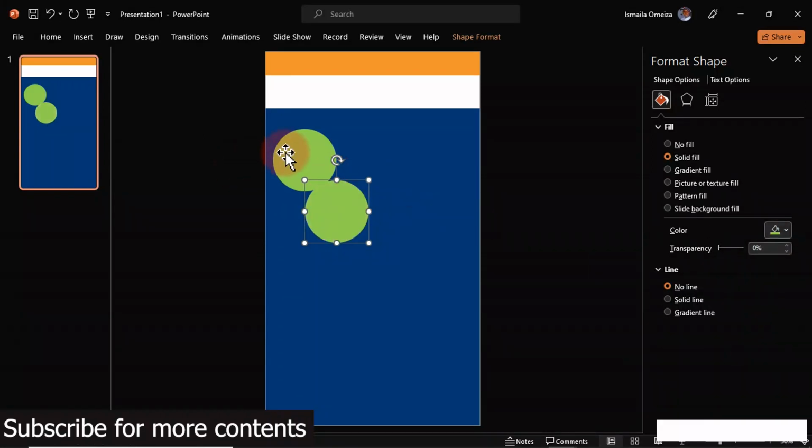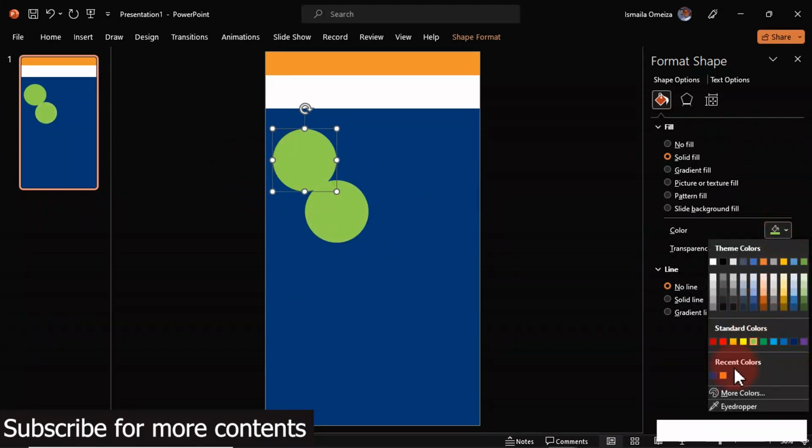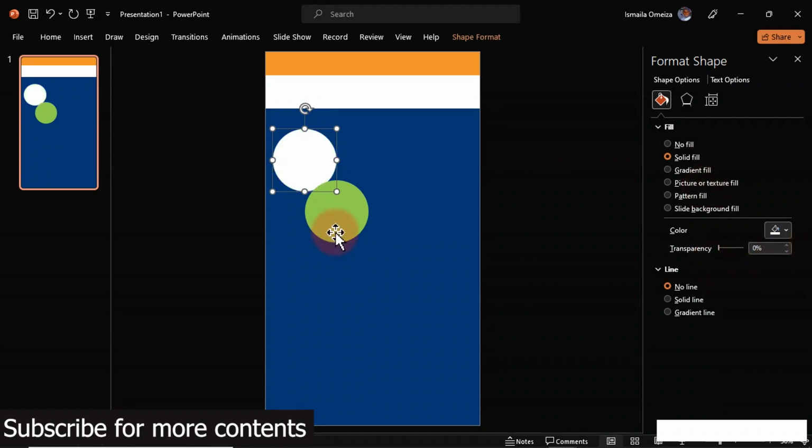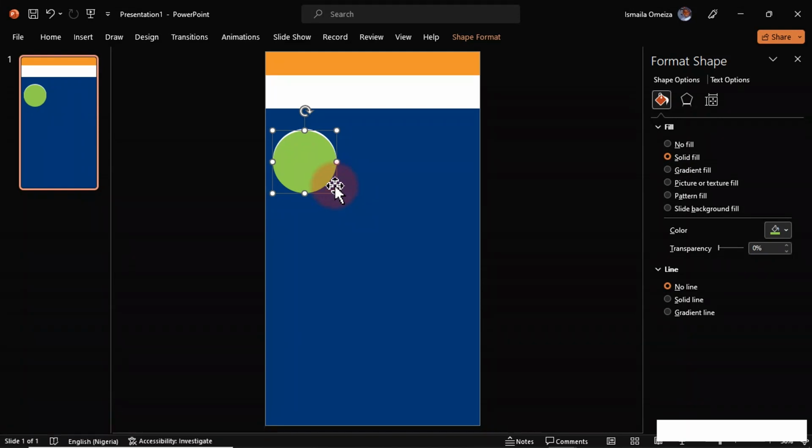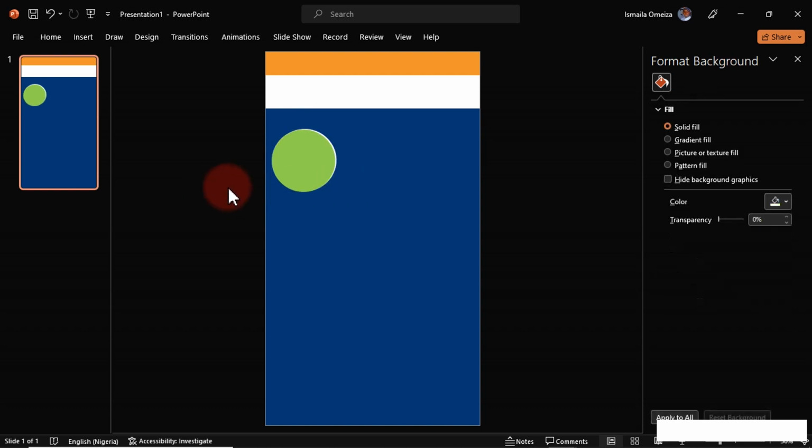This one is green. This one will be white here. So I'm just going to hold my shift key and reduce this a bit, just a bit. Let's move this one in here and control it. Nicely done. So you can try as much as you could to make it look how you want it to look. I want to have something that looks like this.